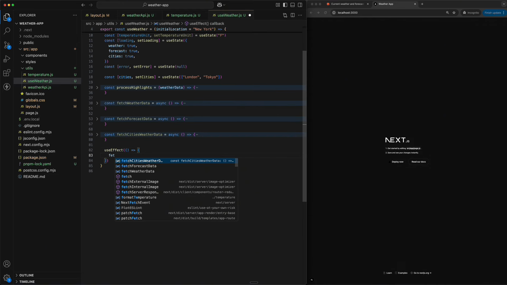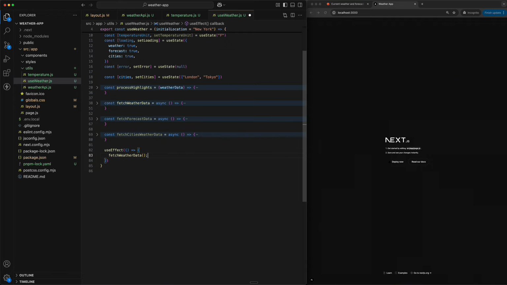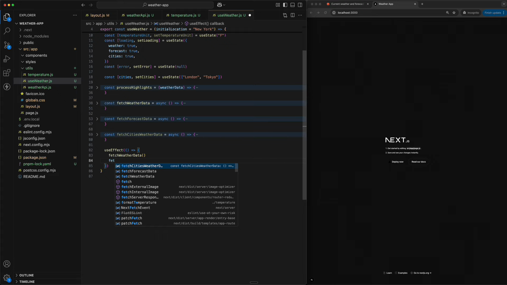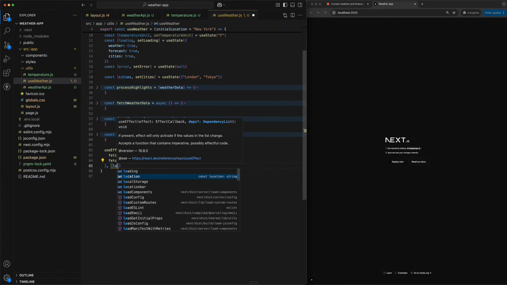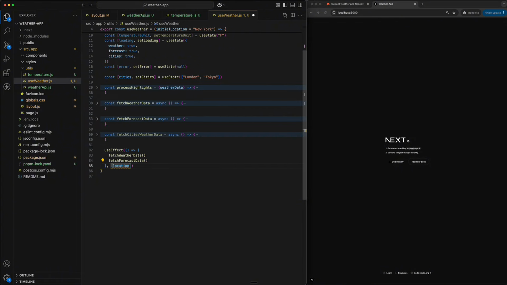All right, so we're going to do fetch weather data, and we'll also do a fetch forecast data. And we will do this if the location changes. Right, that makes sense. So if the location changes, we're going to have to refetch the weather data as well as the forecast data for that location.